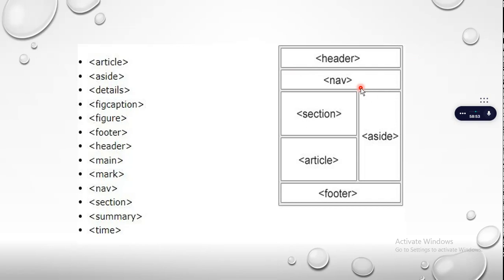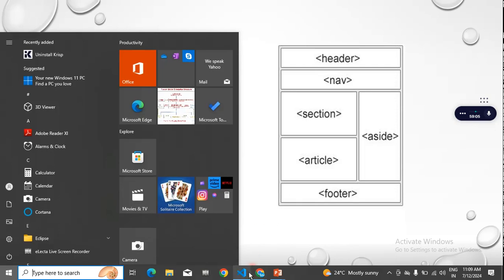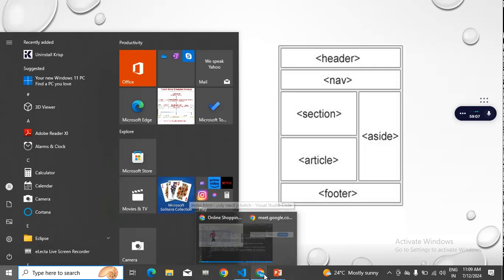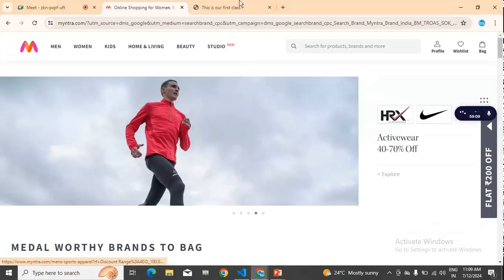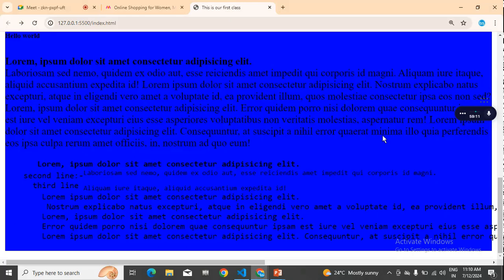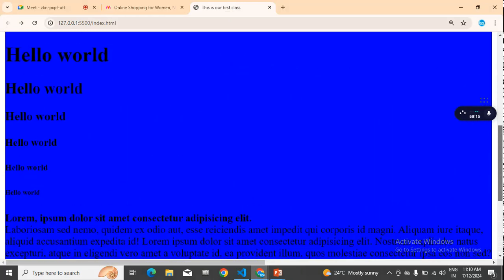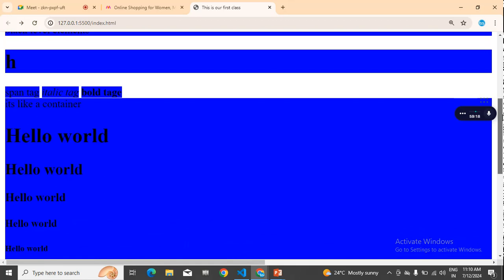And section is nothing but it is also similar to the div tag, and there are different sections. Instead of using the div tag, we will be using section. See, here I have used div tags in my page, right? But what if I use more than 100 div tags? They will not come to know anything.